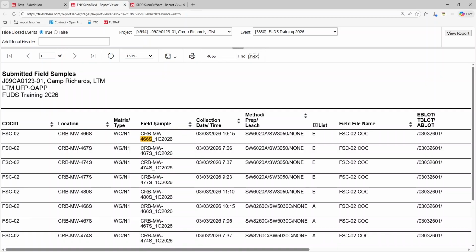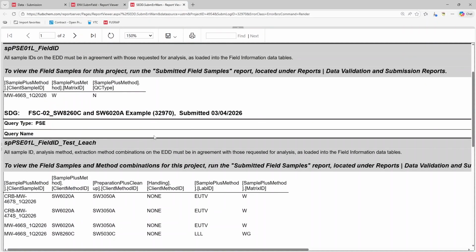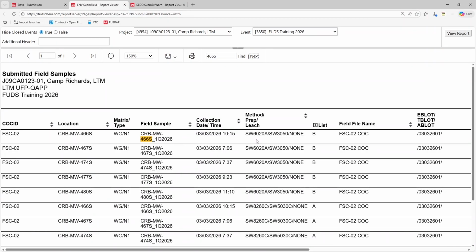Let's say that, in addition to the mismatched sample name, we also had a mismatched method. Here in the error, we can see that our file contains prep method SW3050A for our metals analysis. Back in the submitted field samples report, the digitized chain of custody lists SW3050. This is a mismatch that we should have caught during the EQAP lab acknowledgement step. If the mismatch is not caught until SEDD submission, notify your client of the issue as soon as possible so they can determine a path forward.